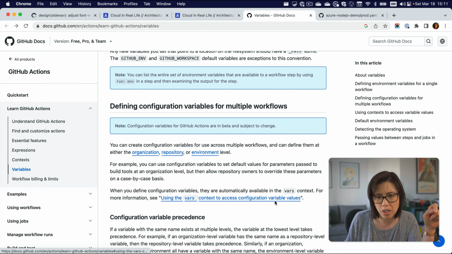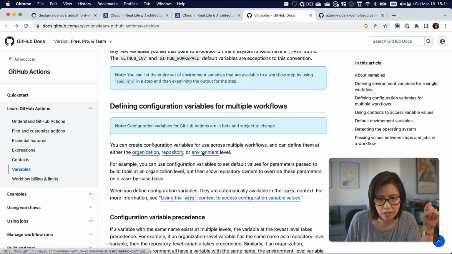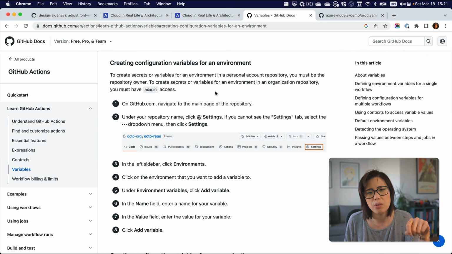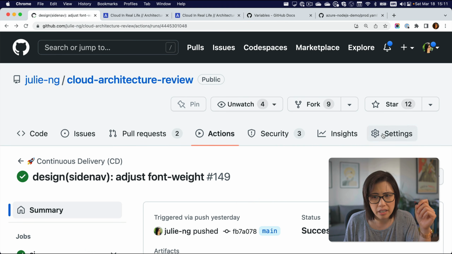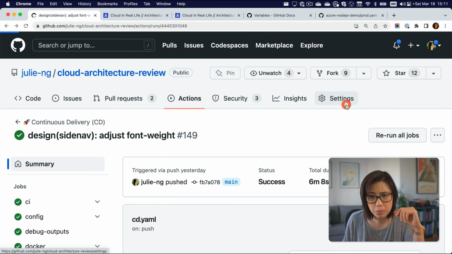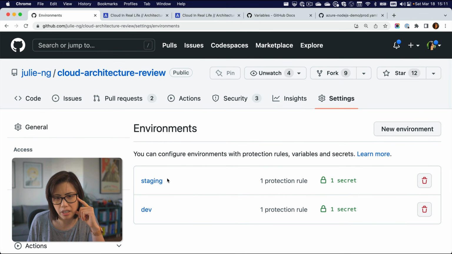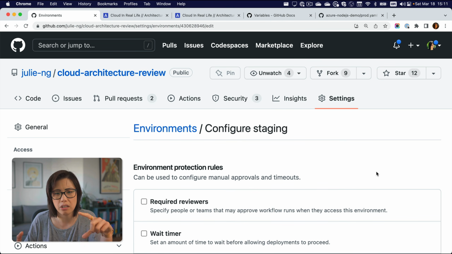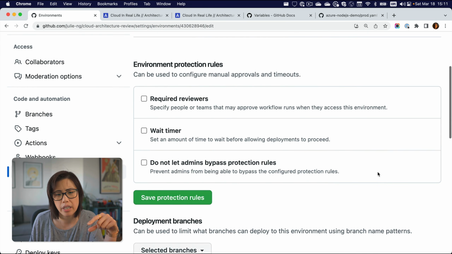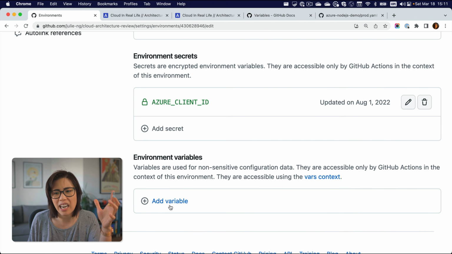So it says using vars context, right? If I click on this, no, not this one, then I think it's this one. So what GitHub wants you to do is use the UI. And I do use the UI. But if I come over to settings, I do have environments here, and I can set secrets, variables, etc. This is set, if I go into my staging environment, right? And staging here is just a logical and a security boundary. You'll see here that I have secrets and I have variables, and I can add them here.